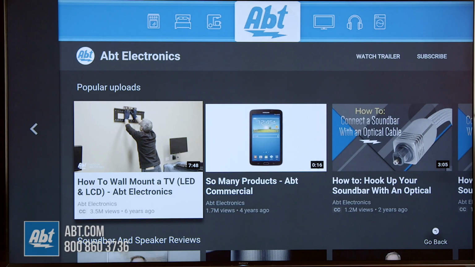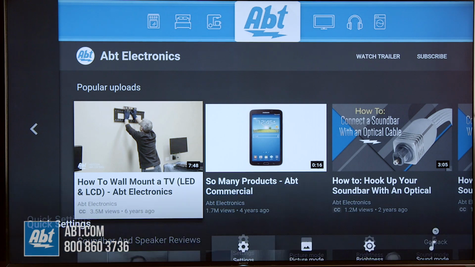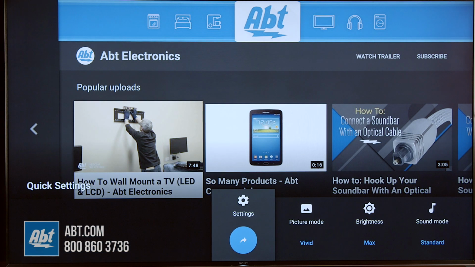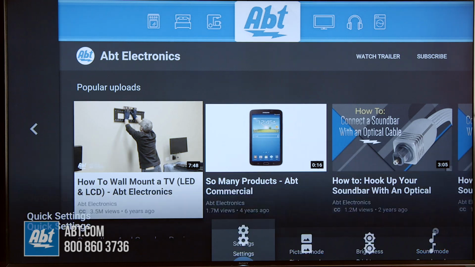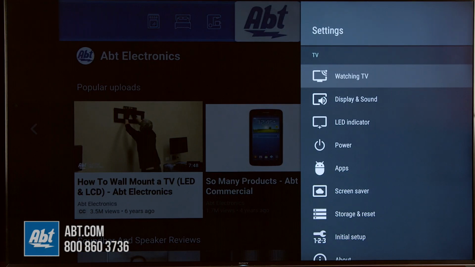So the first thing you're going to want to do is hit the little gear icon on your remote. It's going to bring up a menu. Now this is the X950G like I mentioned before, so it has a slightly different interface than some of the other Sony TVs out there. Basically you want to get to where it says settings, and you're going to hit your enter button, which is generally the middle button of your directional pad.